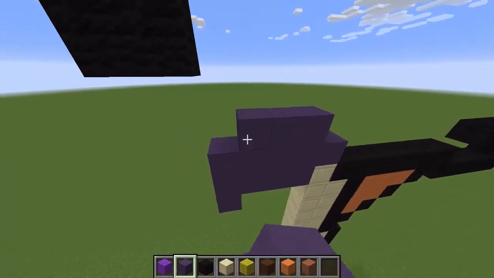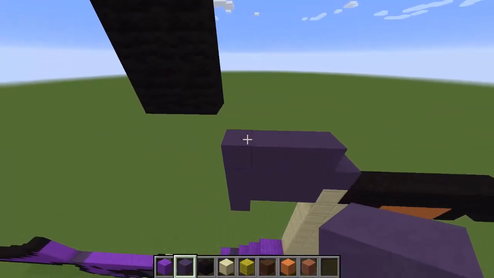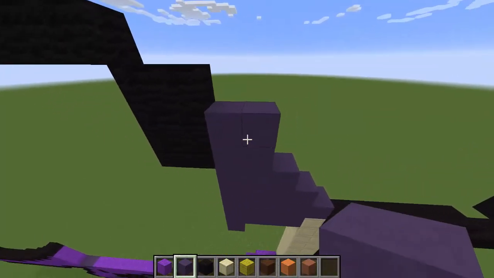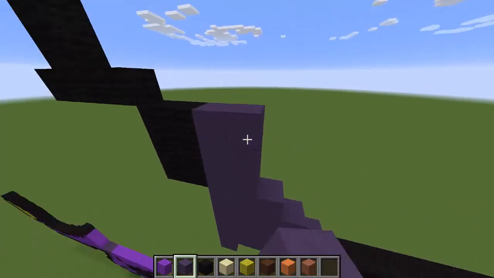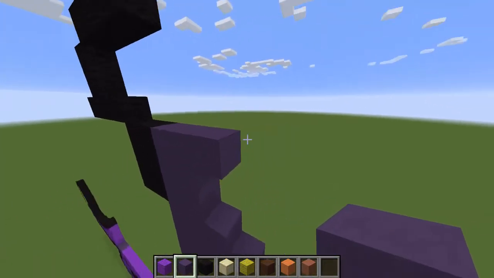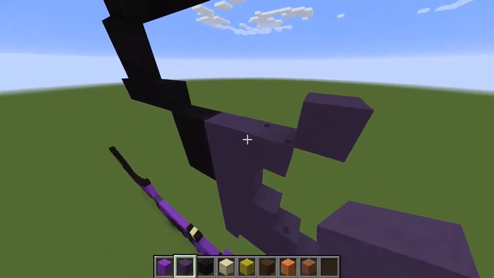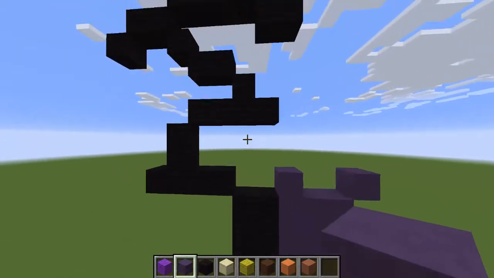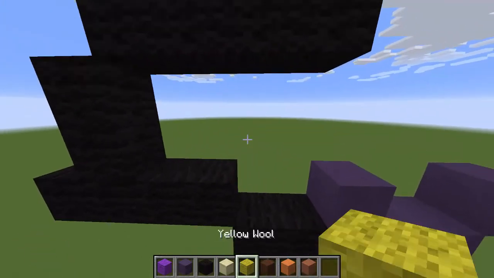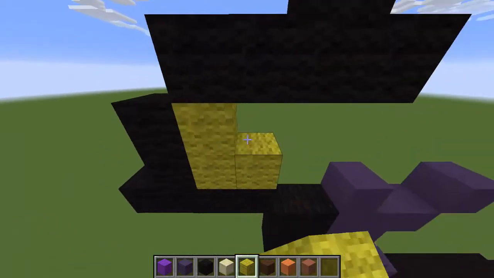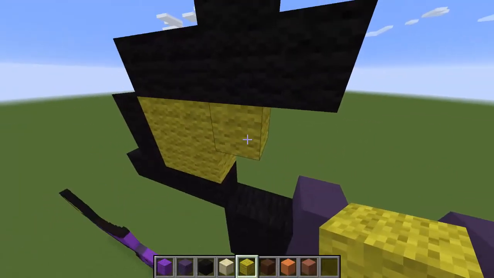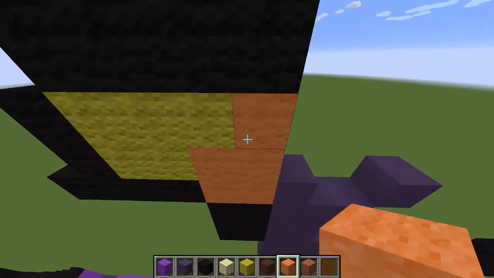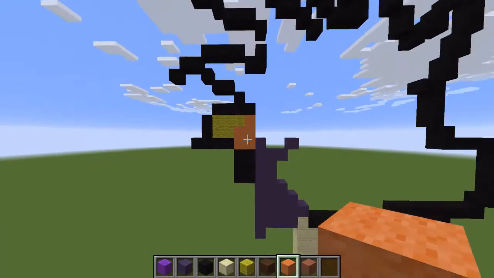Then just 4 here, then 3, then 2, another 2, and a 3. Then from this block here we want an upright diagonal, and 1 block just here. Okay, so now this bit's almost cornered off. Let's go to our yellow wool, and we want 2 yellow wool, 2 more yellow wool, and 1 to the side just here. And then the orange wool, we want 1, 2, 3, 4, and 5. So that's that bit just there completed.